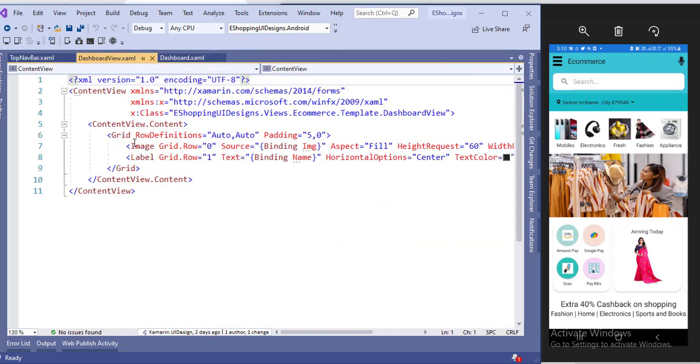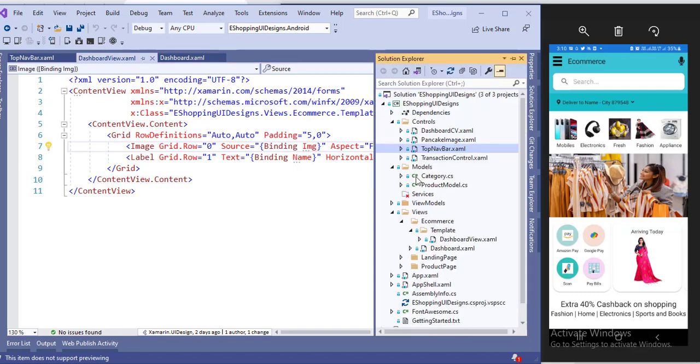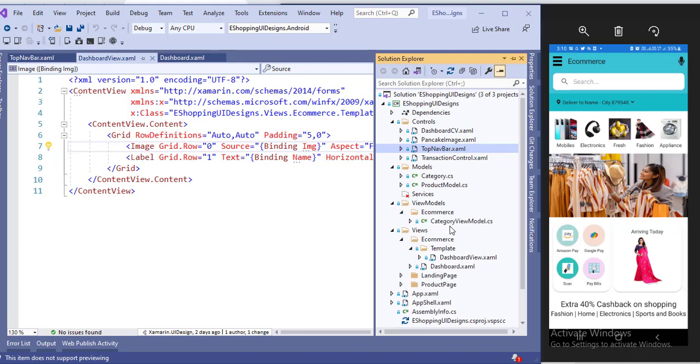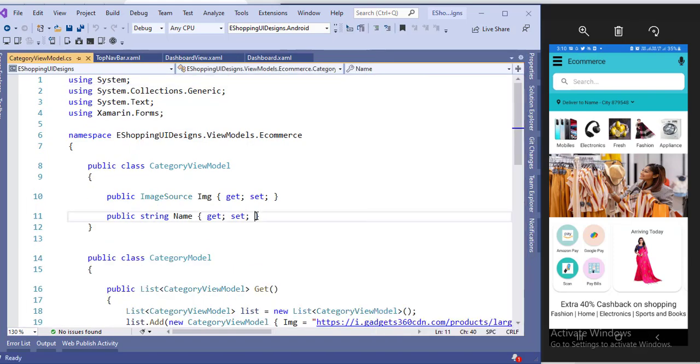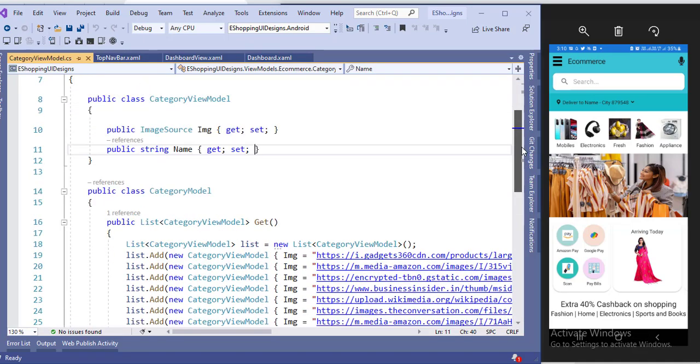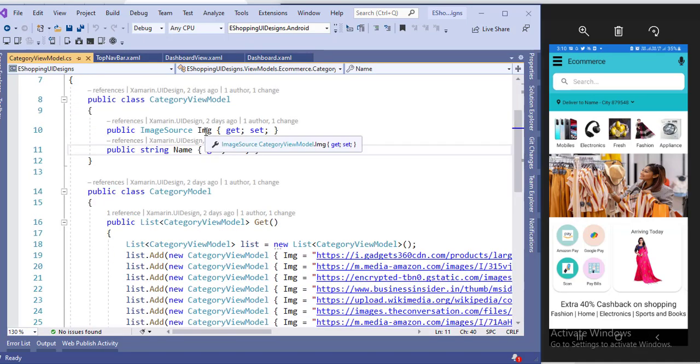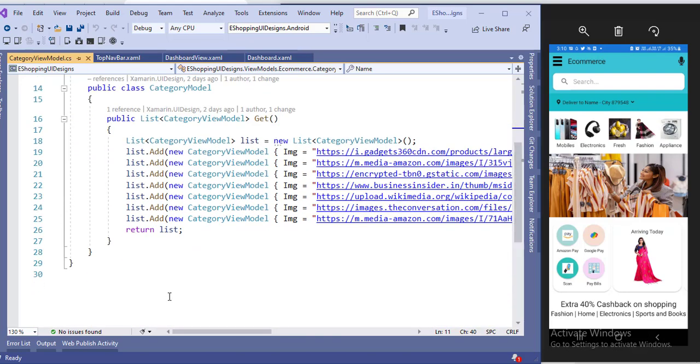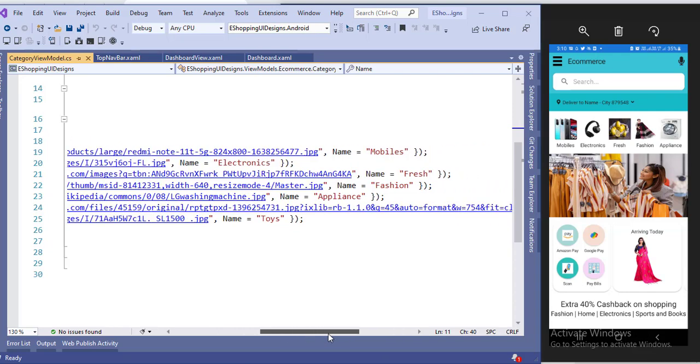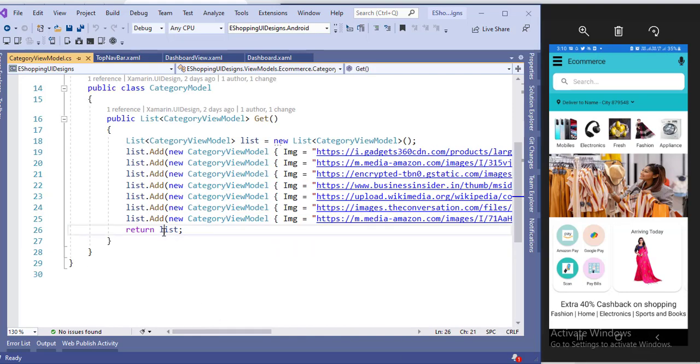This template is very simple. This is a grid having this image and label. I have used a class. I will show you the class. It has two properties, image and name. I assign the values here and assign this list to the collection view item source.